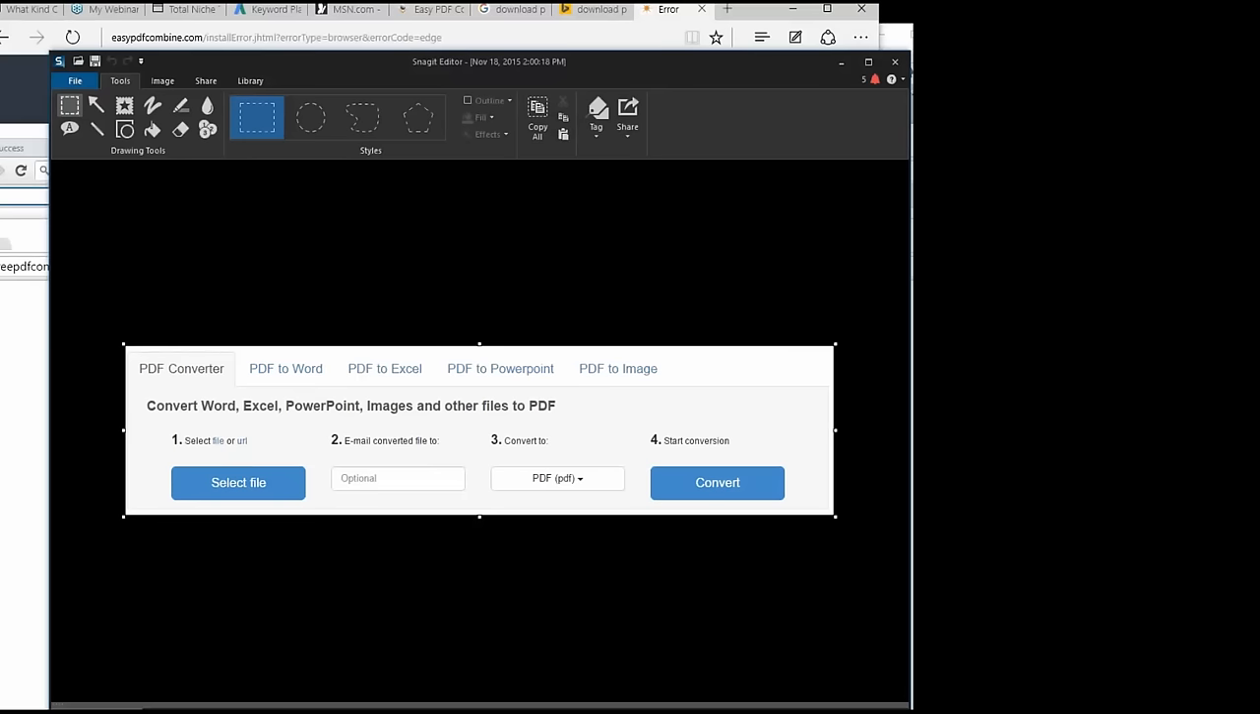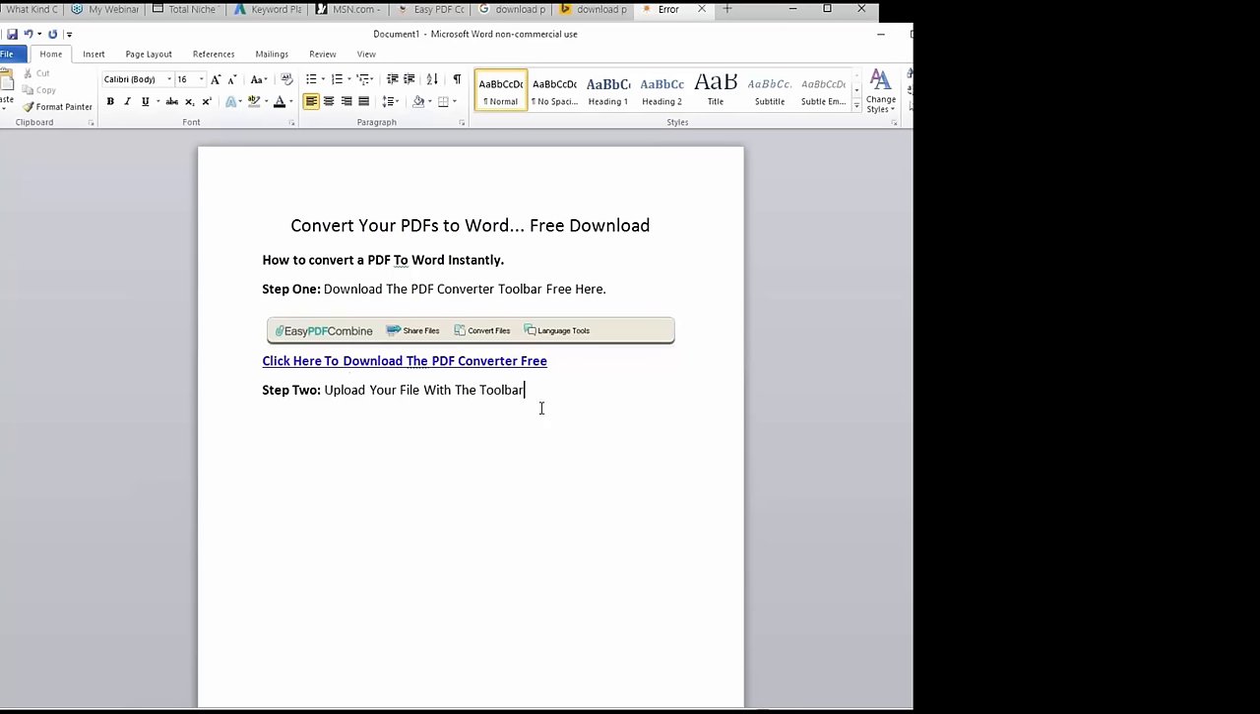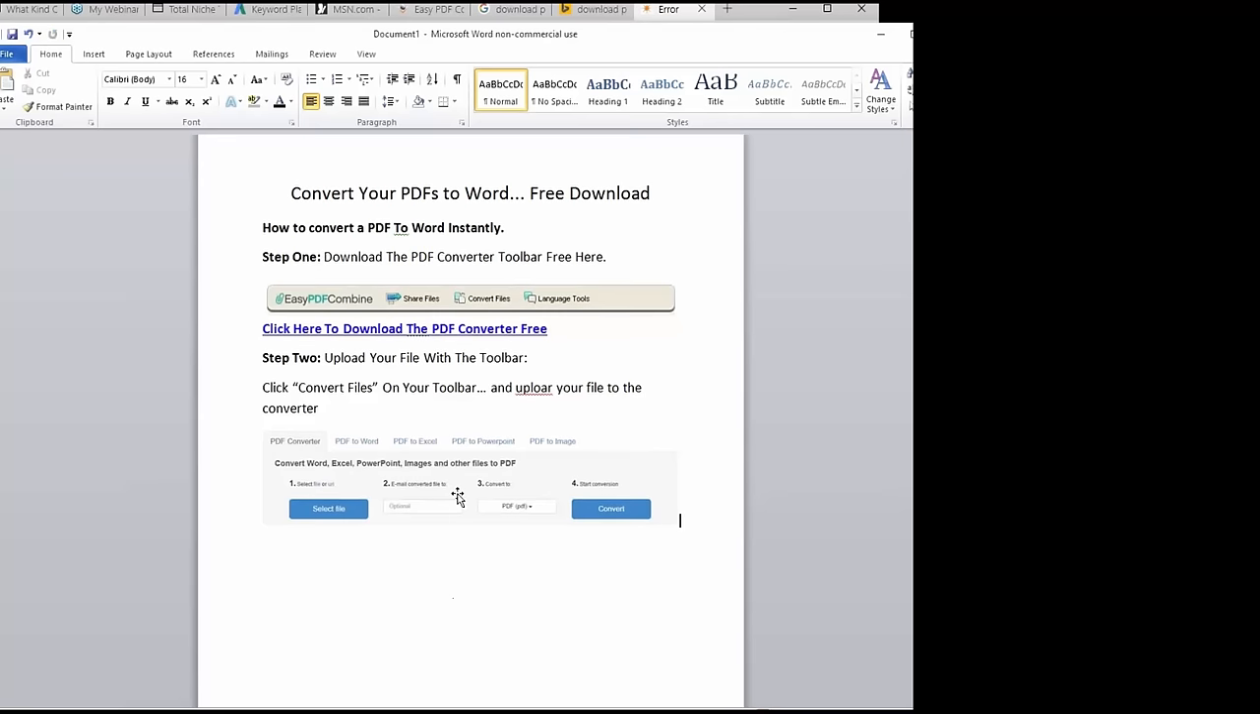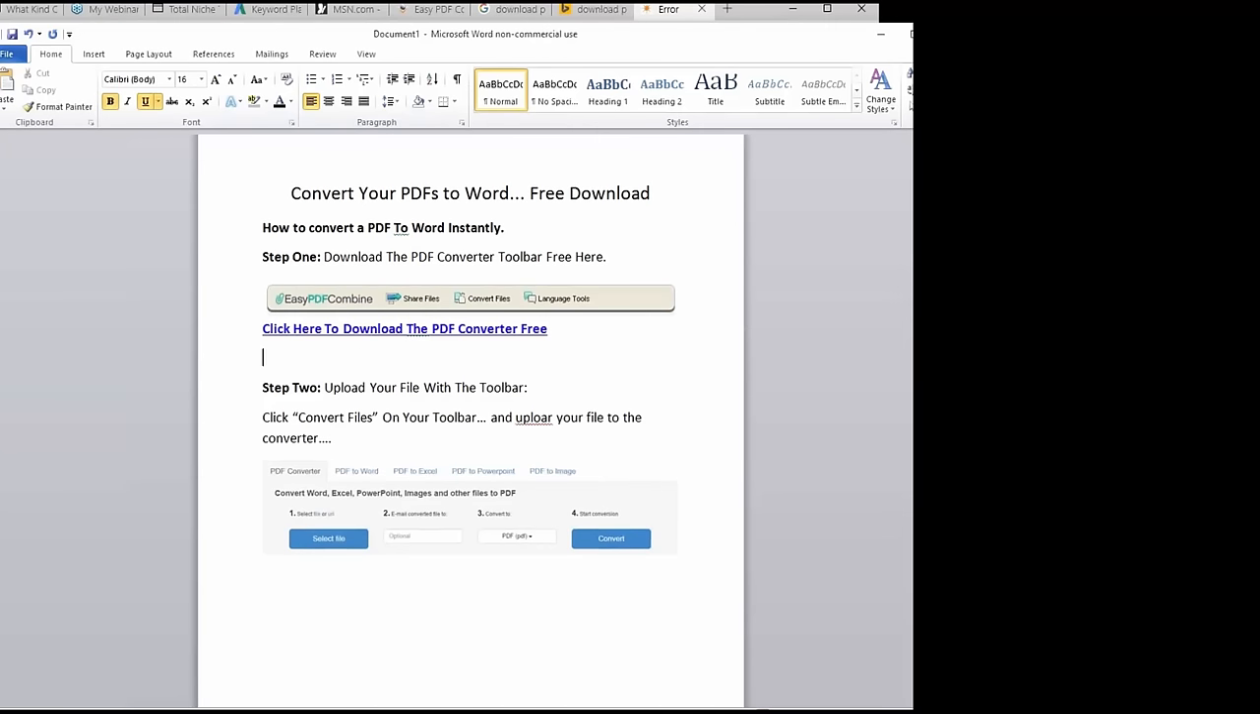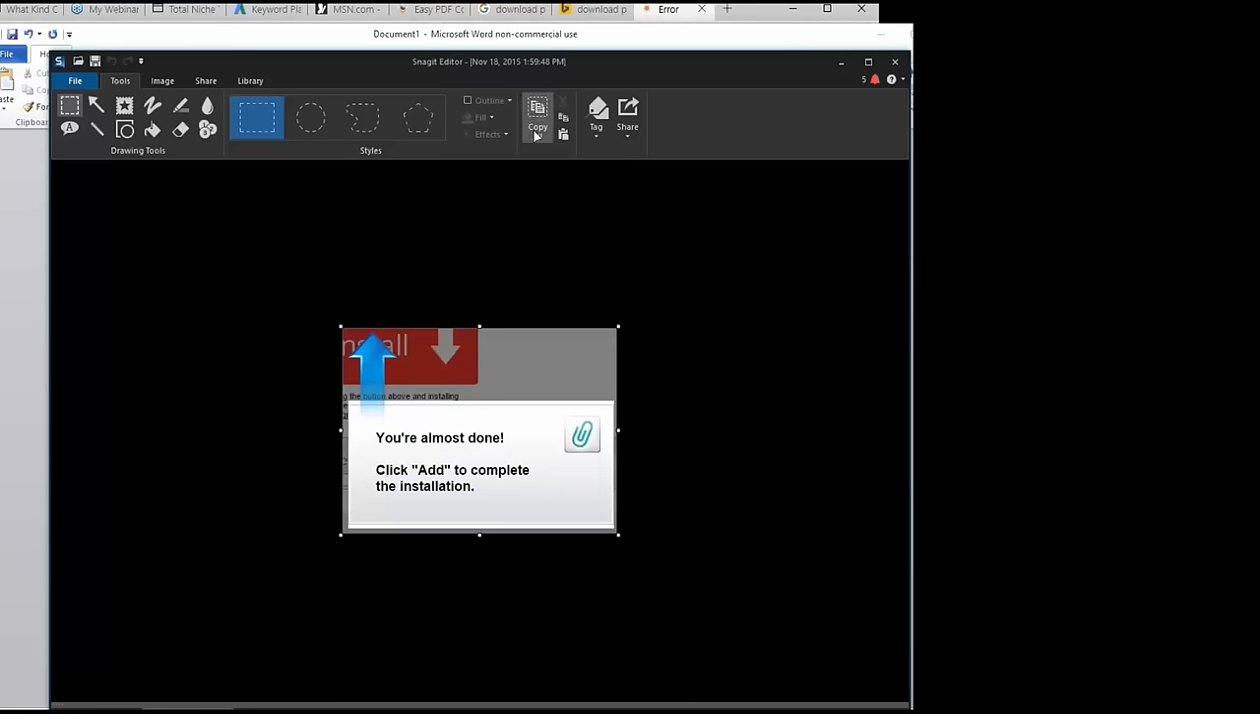We can copy this little screenshot, hit copy. So we go step one, click here to download. Step two, upload your file with the toolbar. Click convert files on your toolbar and upload your file to the converter. Put a little screenshot of what it looks like. Next, we can go in. You can even put, when it asks you to install, do this or whatever. So what we're doing is we're preconditioning them to actually get this stuff.